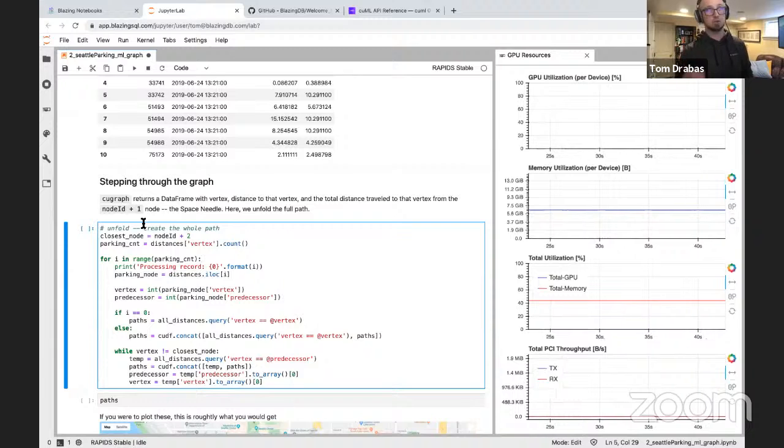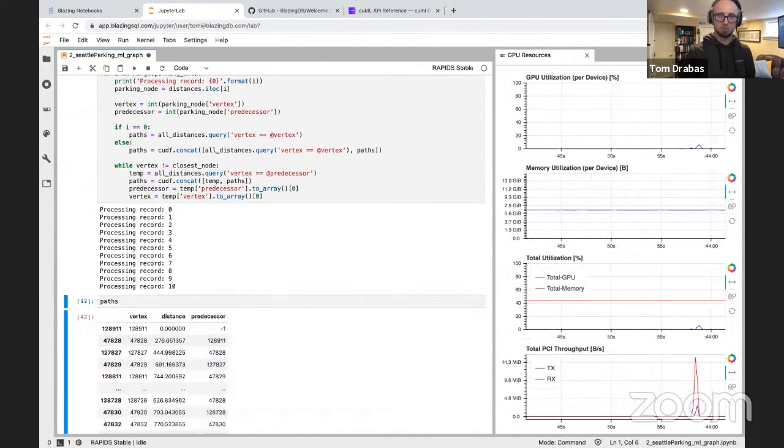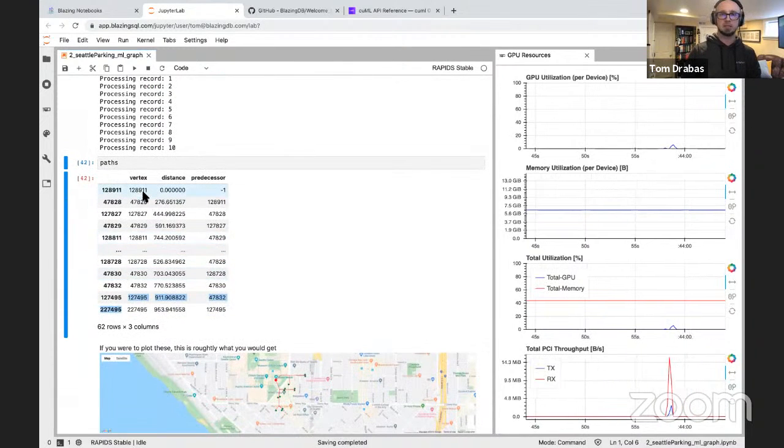single source shortest path gives you literally the hops between nodes: if you go from this node to this node to this node to this node, you will eventually reach the parking location. So you can actually take that and extract it from that node. So this tells you, okay, we are starting at the Space Needle. We're starting there, so there's no predecessor, and the distance is 0. So we hop then to node 47828, and that's 276 feet.